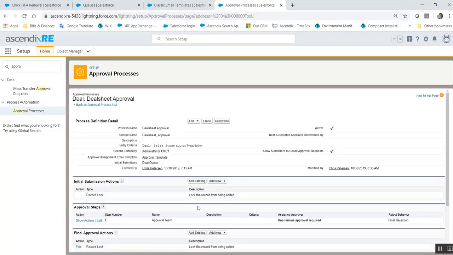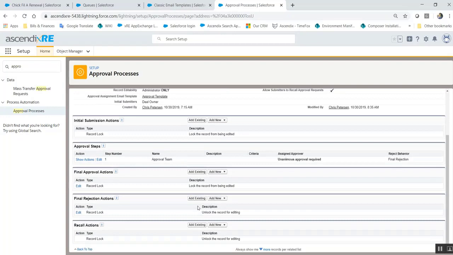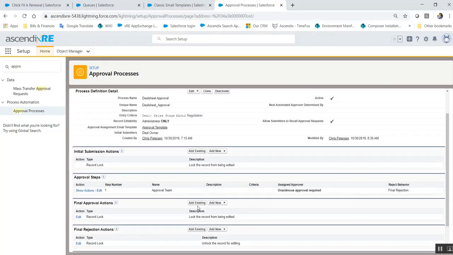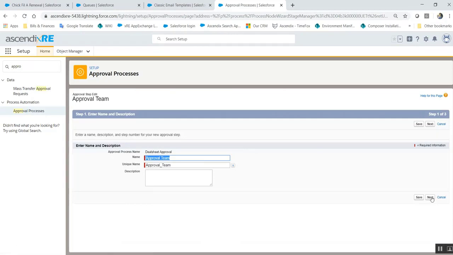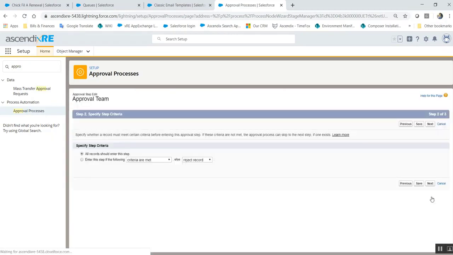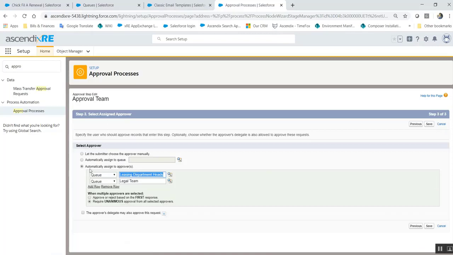Now that's the top part. There's also how to designate who your approvers are. And so I have something called an approval team. If we take a look at that, we'll see how that's set up. So this is where it could get a little bit tricky.